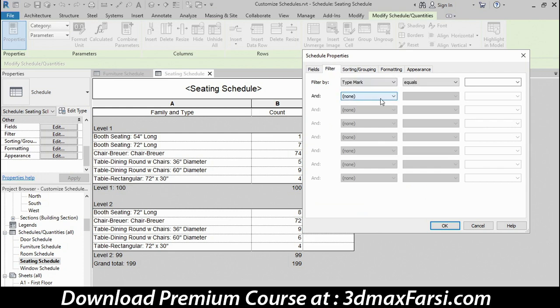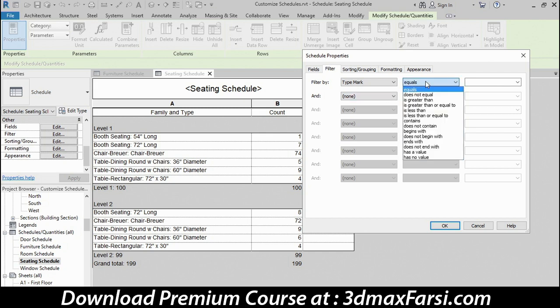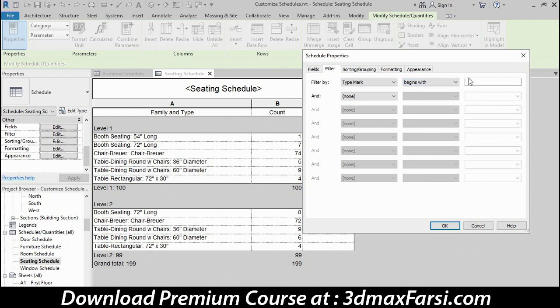So I'll choose that. Now, what I've started to do in the exercise file is begin adding type marks to the furniture elements, and I've used the letter S for seating for any furniture element that's a seating element. So there's lots of choices here that you can filter on. And what I want to do is say begins with, because if it's a seating element, the way that I'm doing the type mark is by starting with the letter S. So all I'll do is type in, and this is case sensitive, so I'm going to type in uppercase S right there, and then I'll click OK.